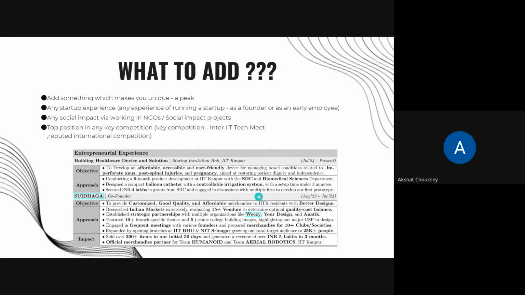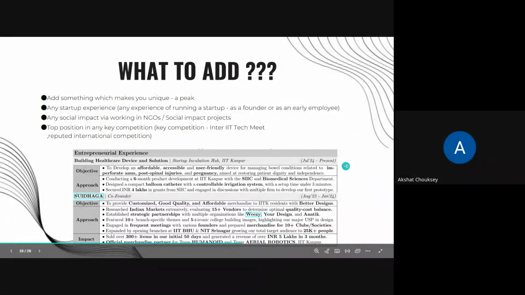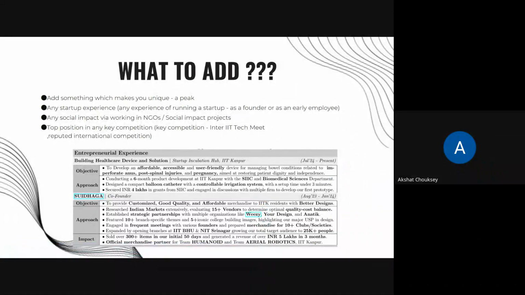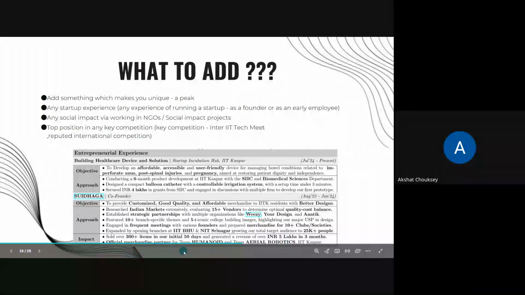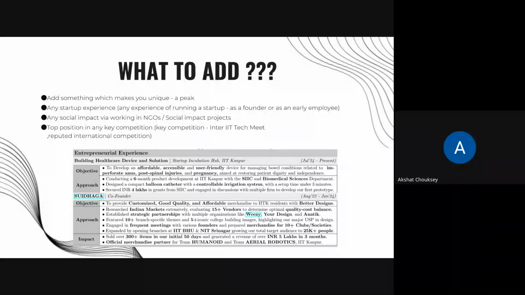And Suidaga, I was a co-founder there. So I wrote all the things that I did, what were the objective, how did I approach it, and what was the final conclusion. Like we were the official merchandise partner of so-and-so club. We sold this many items. We collaborated with this, we partnered with various organizations. This is quite specific to me, but I'm telling you how to write stuff.